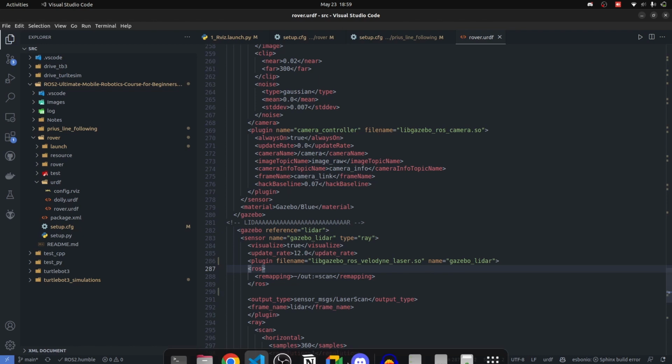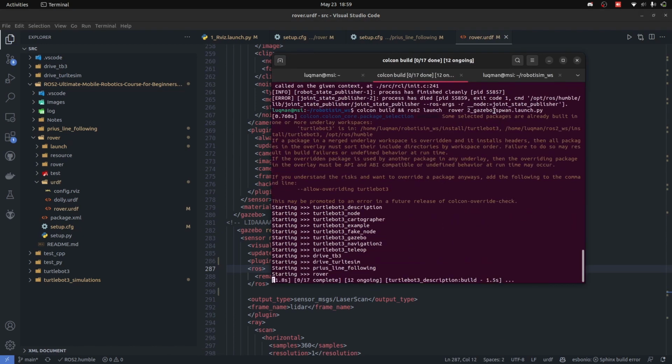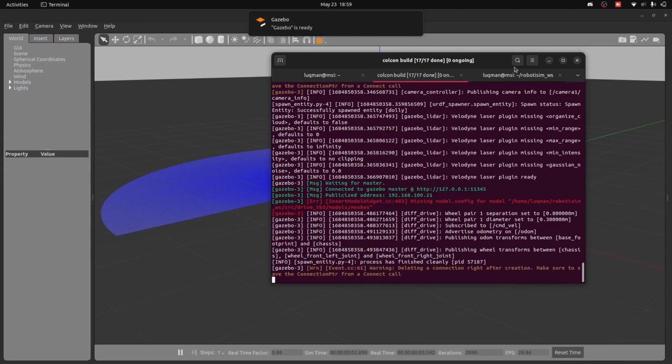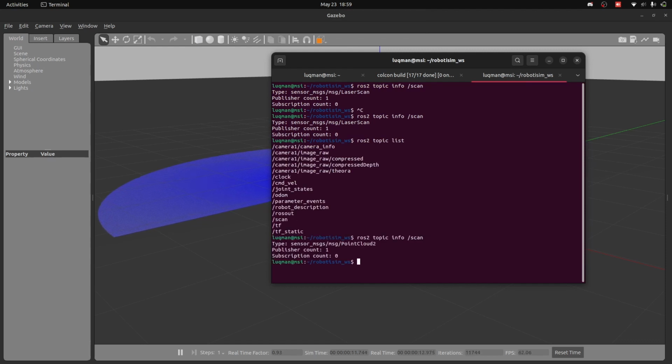Let's press save and call colcon build. Again, launch ROS2 Gazebo spawn. Robot is spawned. Let's perform ROS2 topic list. We have the scan topic. Get information about it. Now you can see it is sensor message point cloud, and previously it was laser scan. So the difference has been created.